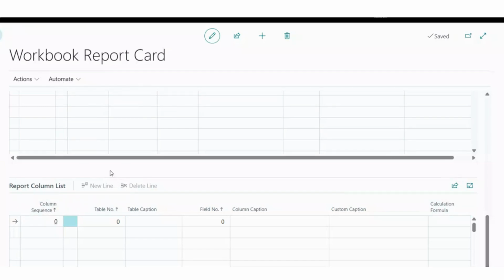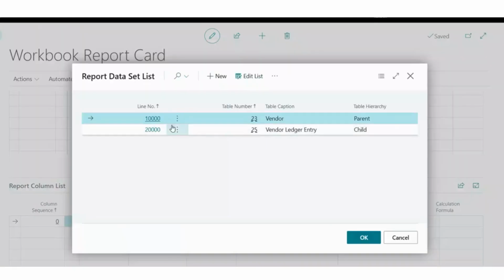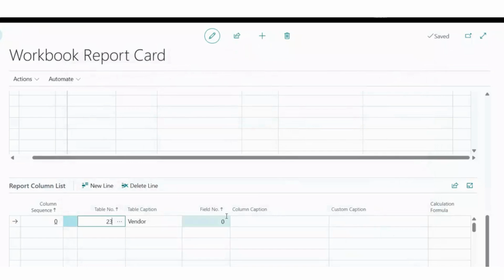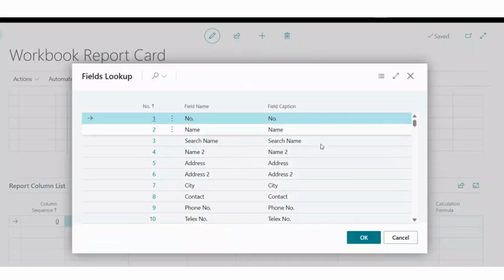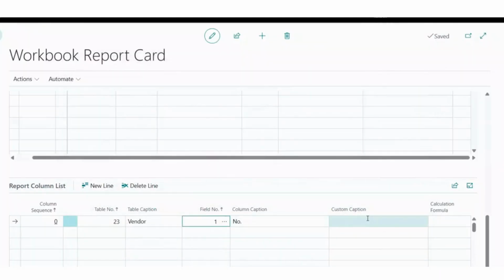Now, let's define the columns that will appear in the generated workbook. Go to the Report Column List section and click New. Select the table number from one of the datasets you've already configured, and then choose the required field ID. If needed, you can also provide a custom caption to display a user-friendly column heading in the workbook. For the first column, I've selected the vendor table and chosen the number field. I've entered a custom caption of vendor number.